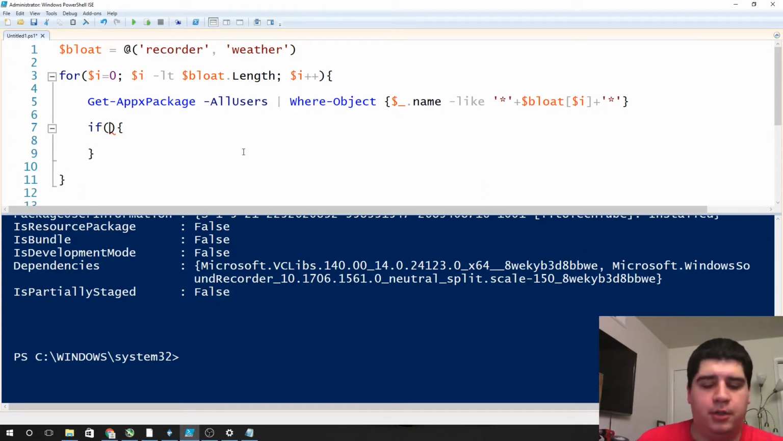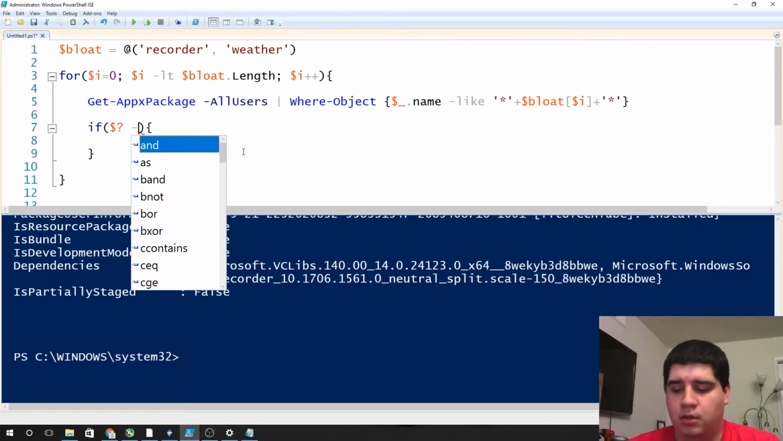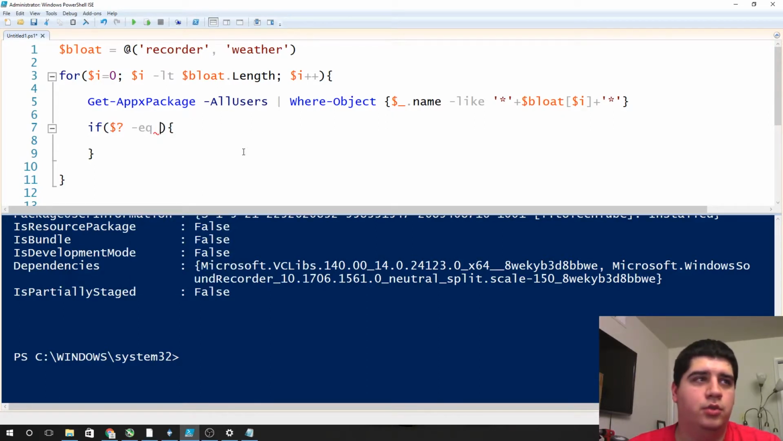We're going to do an if statement, and the condition, the test that we want to run, is say, okay, if $? is equal to false. Do I need to do that in single quotes? I think I need to do that in single quotes. Is equal to false. Then I want to go ahead and do an Out-File.